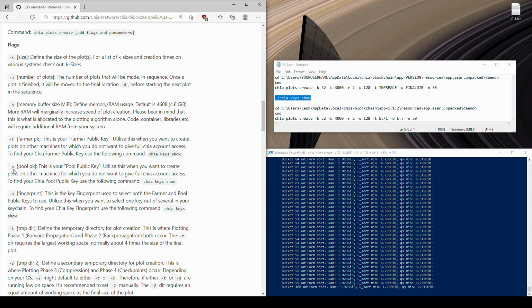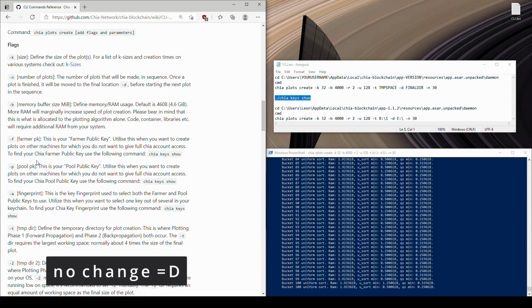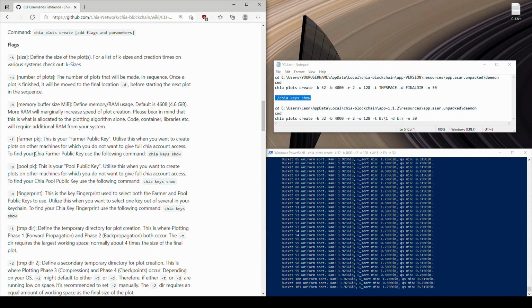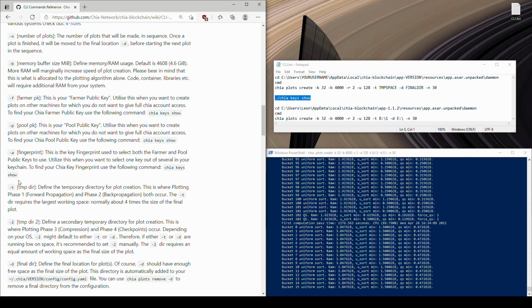-F and -P are interesting. They are the farmer public key and the pool public key. And you can change them or plot with them on a machine that you don't trust or somebody else could plot for you, and because you only got your public keys, he can't hack into your Chia account or anything else.